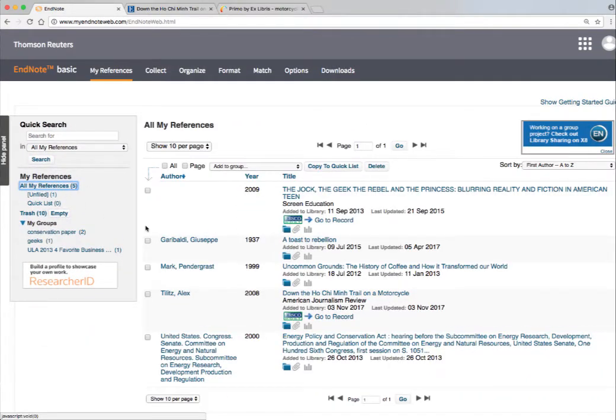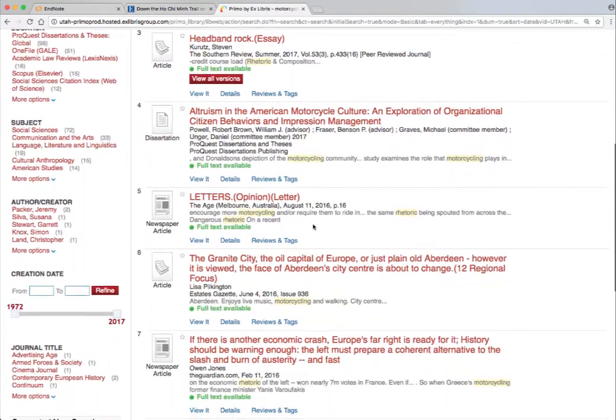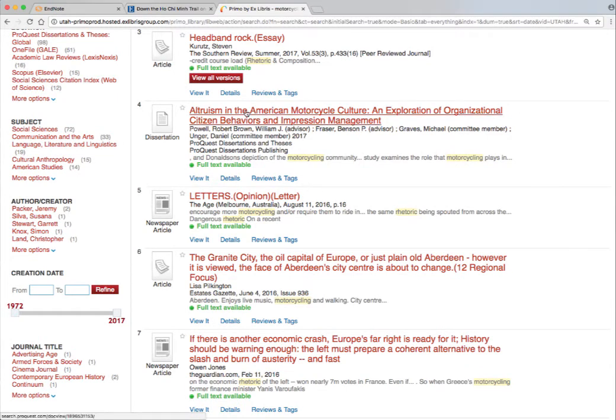So I'll go back to all my references. So that one's still there. And you can see when it was added, so it'll get that date accessed in there. Another one, in the library catalog, you can do the same thing, but it feels different. So I'm going to look at altruism in the American motorcycle culture.